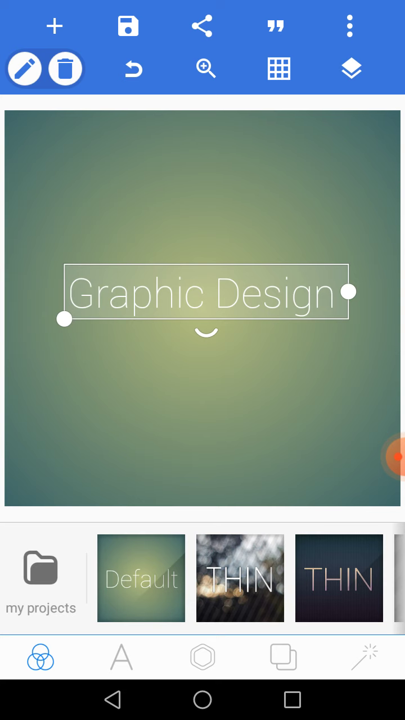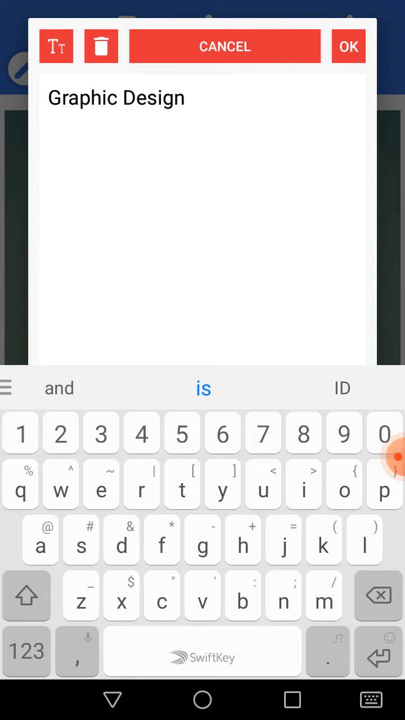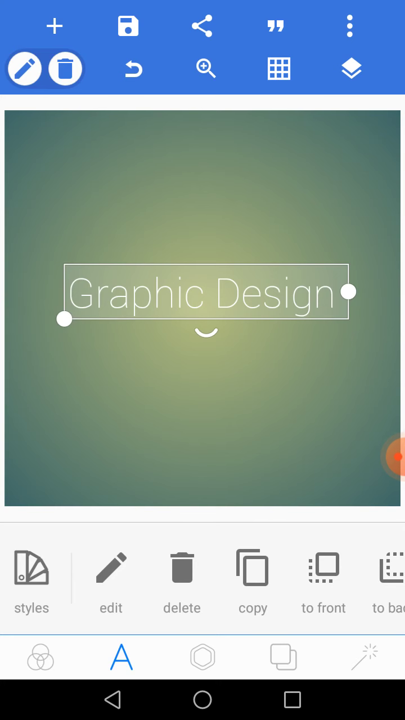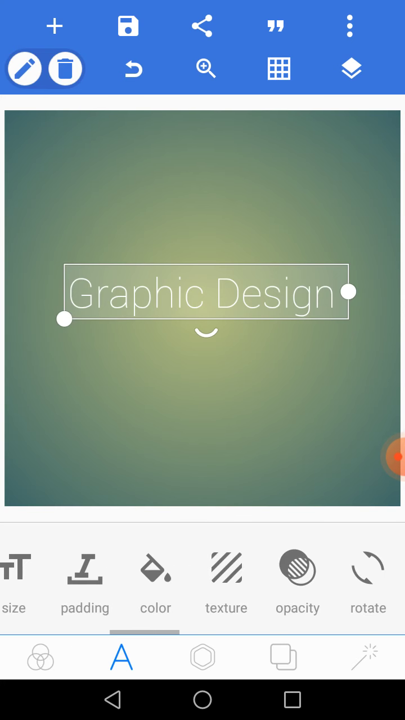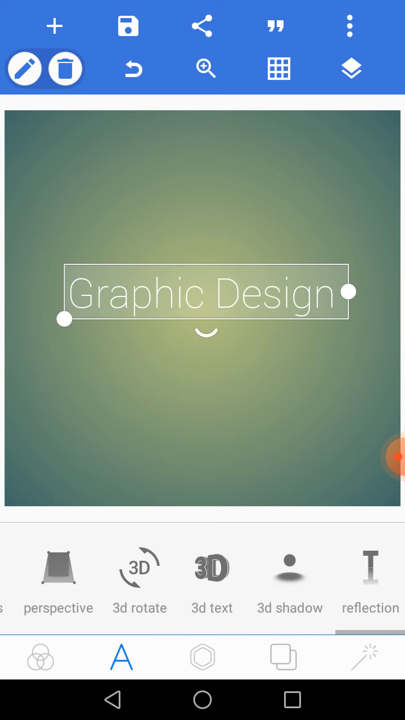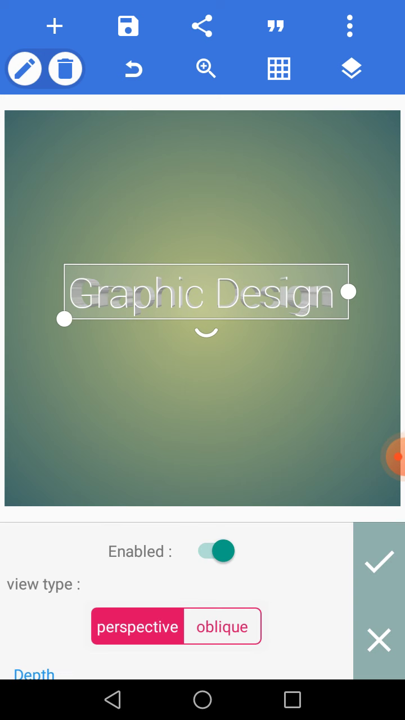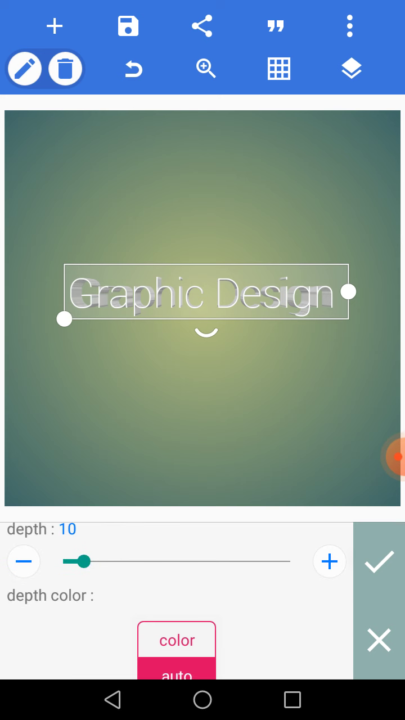I will advise you click here and go to edit. In edit, you can change it. You already know these two, so let's go straight to 3D. Okay, 3D test. You click on it, it will automatically change the test. Then you can either make it more depth or make it slide.